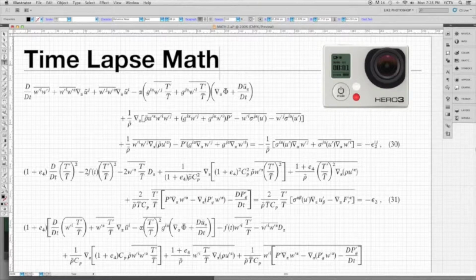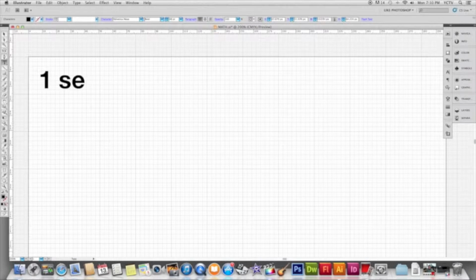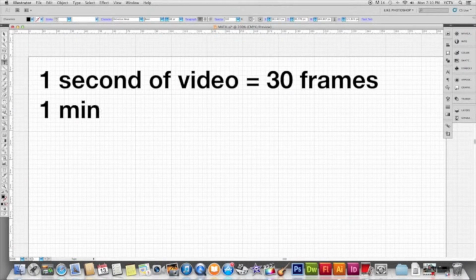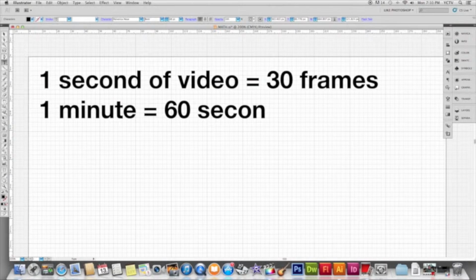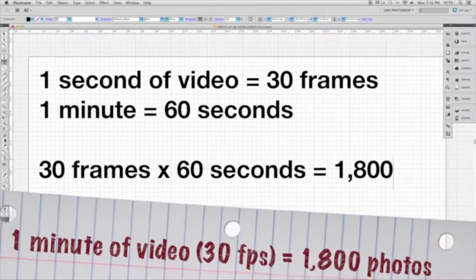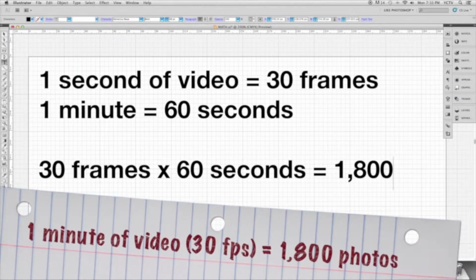Now before we get into actually setting up our time-lapse, there is some time-lapse math involved that we need to calculate. So if you look at this equation and start in the upper, I'm just kidding, it's not this hard. For this video, we're shooting at 30 frames a second, which means 1 second of video equals 30 frames, or pictures. Now if 1 minute equals 60 seconds, we just simply have to run the math and say that 30 frames times 60 seconds, we're going to need 1,800 photos. So basically, to get 1 minute of video from time-lapse, we will have to take 1,800 photographs.